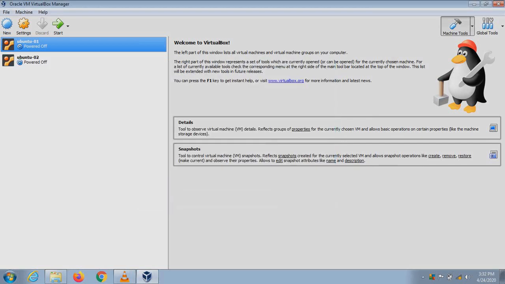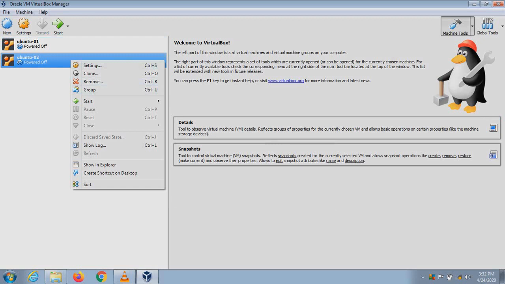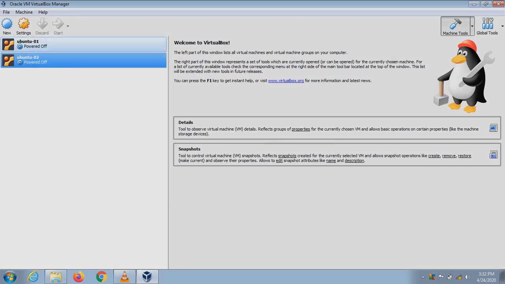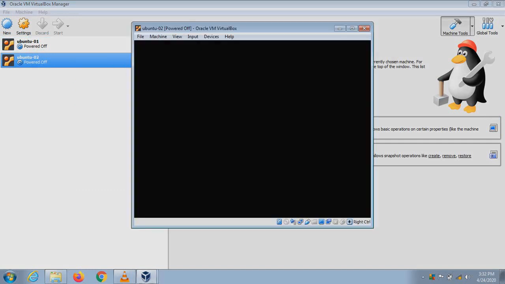Now if you see the name on the OVM, it's showing as Ubuntu 02, but we are not going to see that as a host name, because that is something which is being copied from Ubuntu 01. So let's power on this machine and we'll see what all changes we have to do after the cloning.